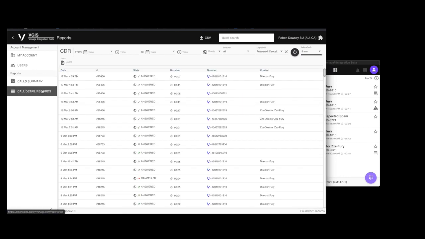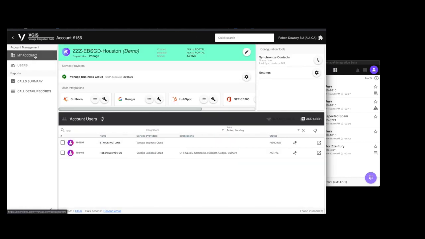Clicking on the call detail records will show me all of the detailed records for that period for those users. And I can see the contact information from HubSpot, not just the phone number and the call direction. I can also export this as a CSV file so that I can use it later with a system like pivot tables or add graphs and pie charts, things of that nature. Under the account section, I can see which users are actually using the integration and if they're active or not.